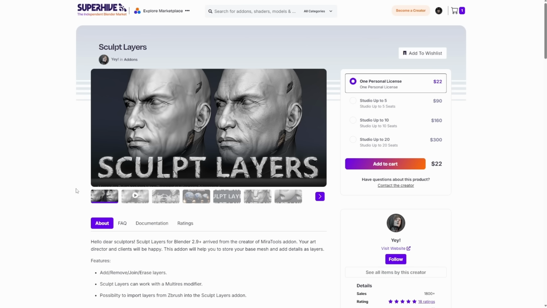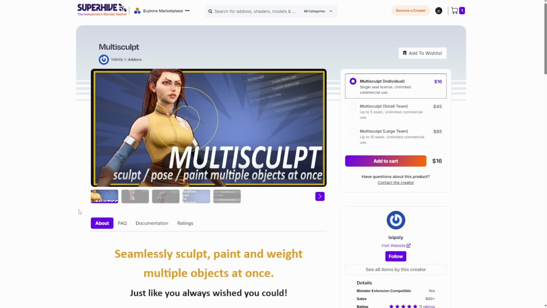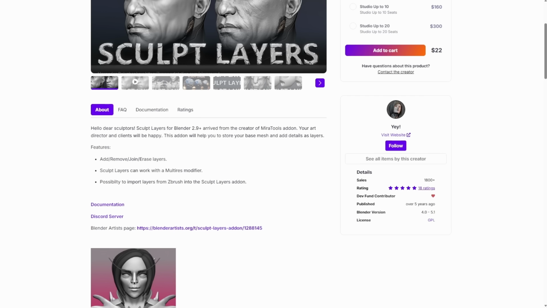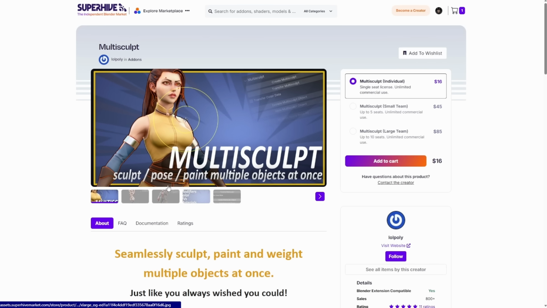And speaking about things that you can grab, Sculpt Layers is a nice Blender add-on that is currently available. This tool is built specifically for sculpting. Then we've got the Multisculpt tool, which is also really cool. So if you're into sculpting and you're looking for an additional sculpting tool that will allow you to sculpt on multiple objects at the same time, maybe you can use this, or you can also use the edit layers. Any of them, this tool is definitely going to be worth it.